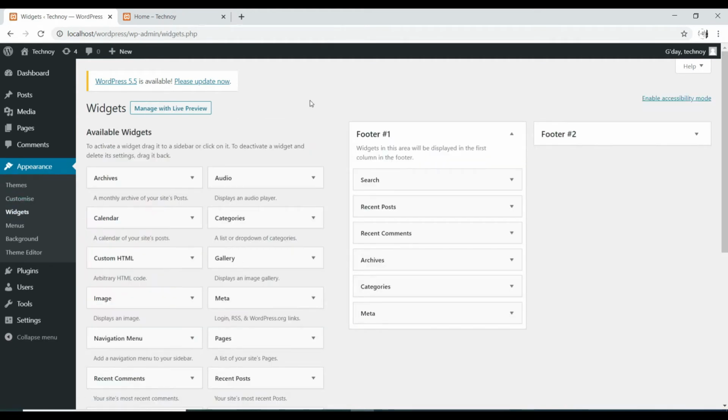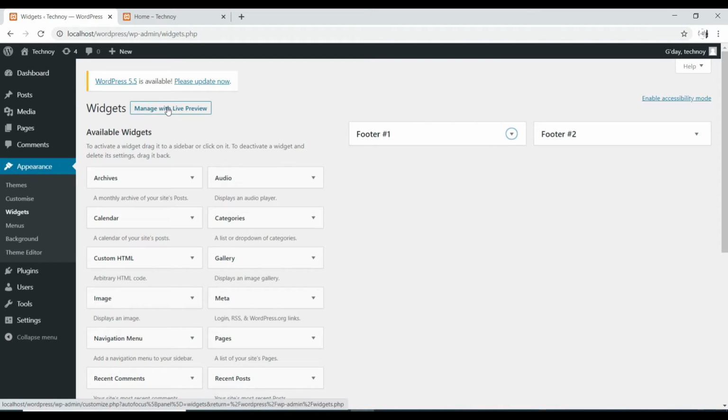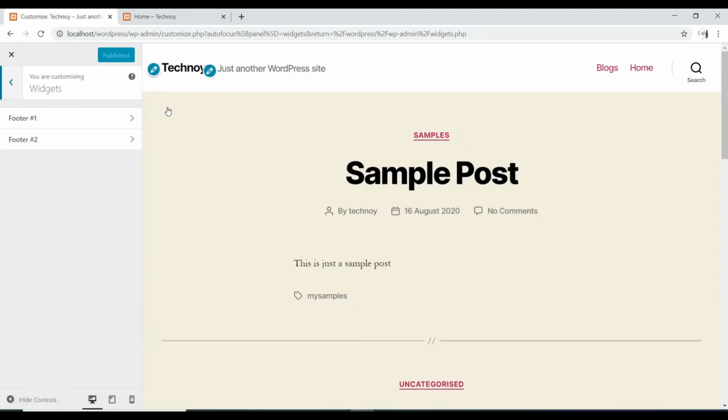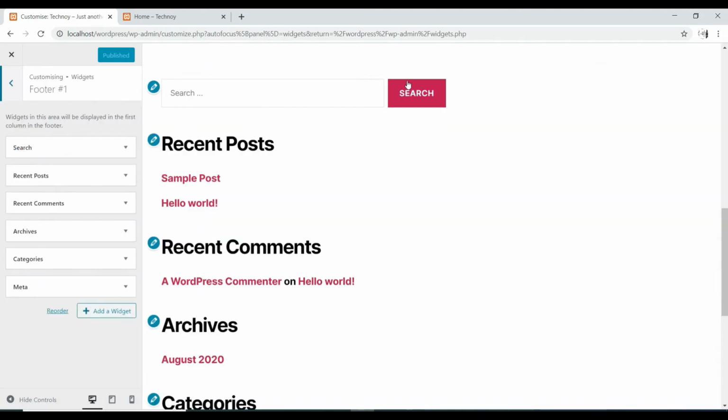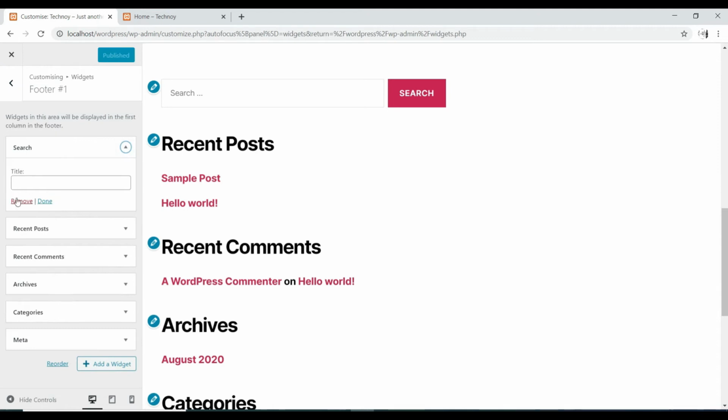Here we can see all available widgets. Widgets are some elements of your site that include some important information or function that user can use while browsing your site. Let's try to add and remove some features to see how we can control it. Let's click on manage with live preview. Now let's pick footer 1. Now let's try search. Let's click on remove.